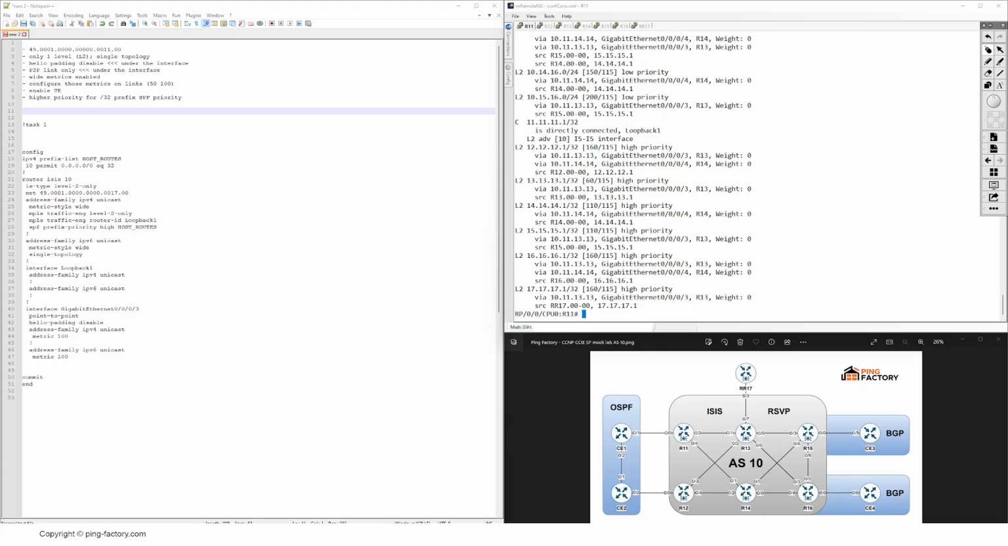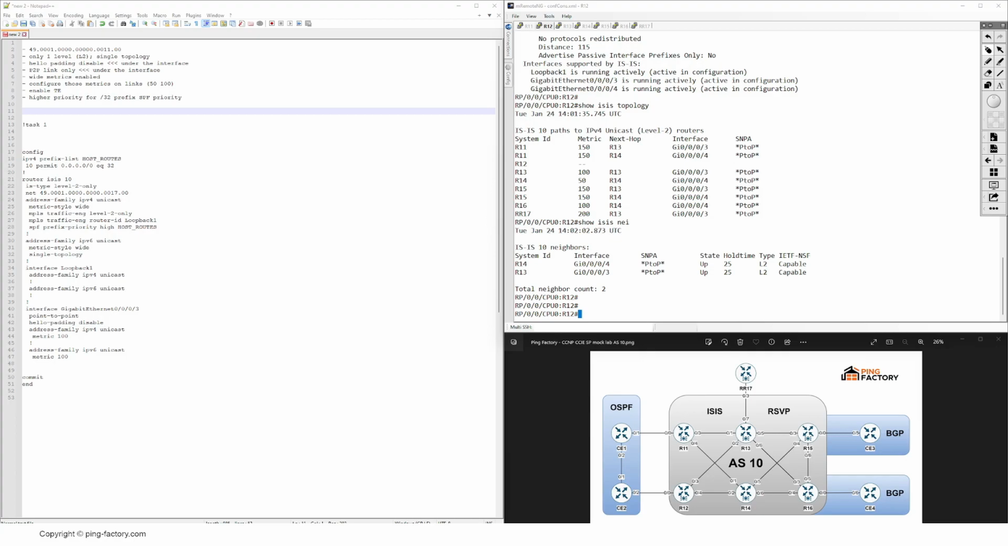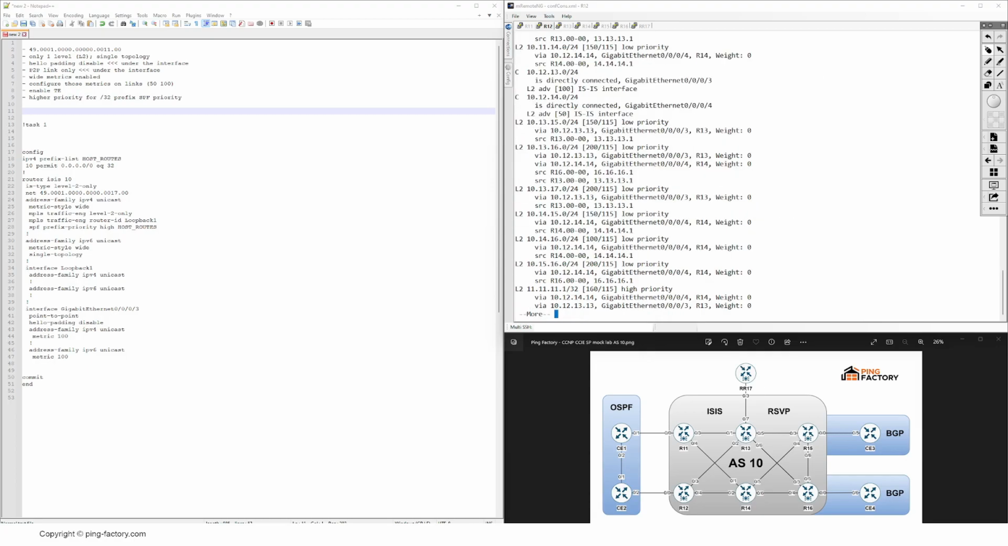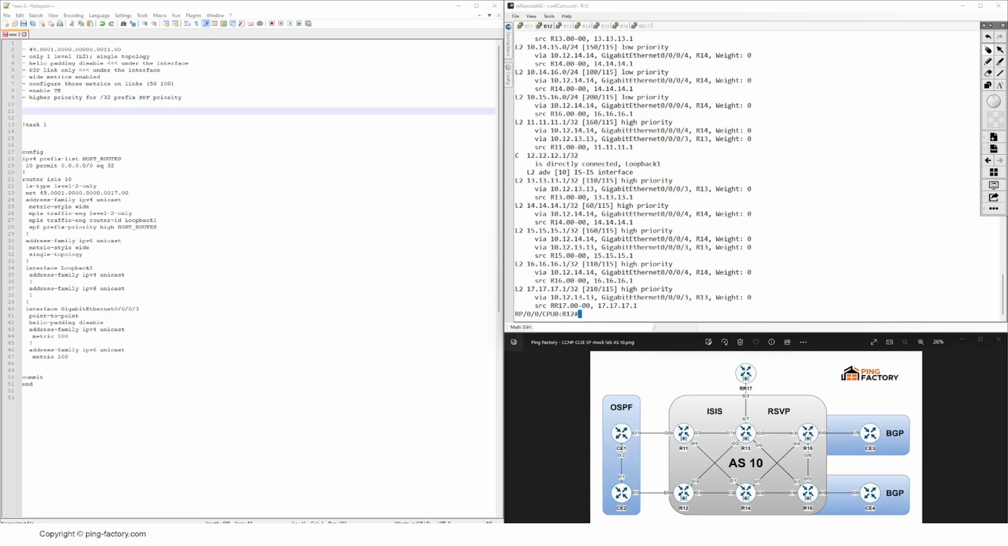If we go ahead here for a random /32, we see that these have a higher priority, higher than /24, which have a low priority. And you would basically do this on all these nodes. So ISIS route detail. And this will show something similar. I'm not going to apply all these commands to all these nodes because it takes a lot, but that's how you would check that everything's fine.